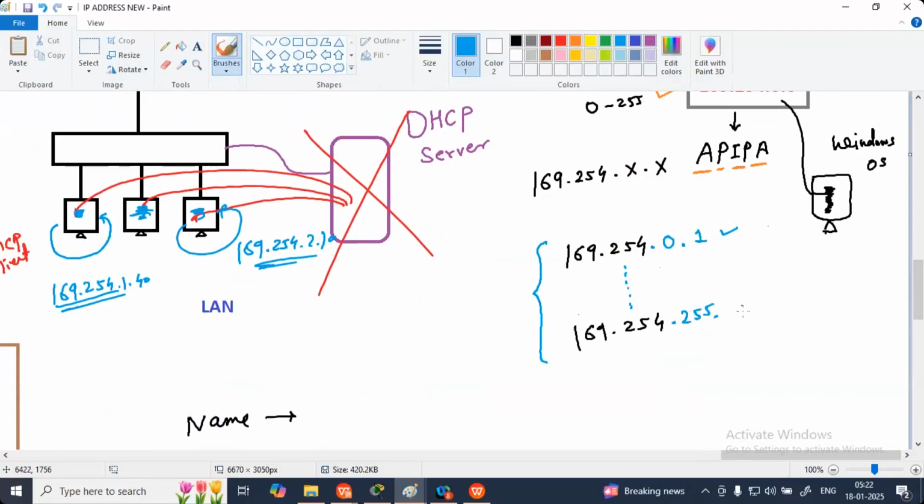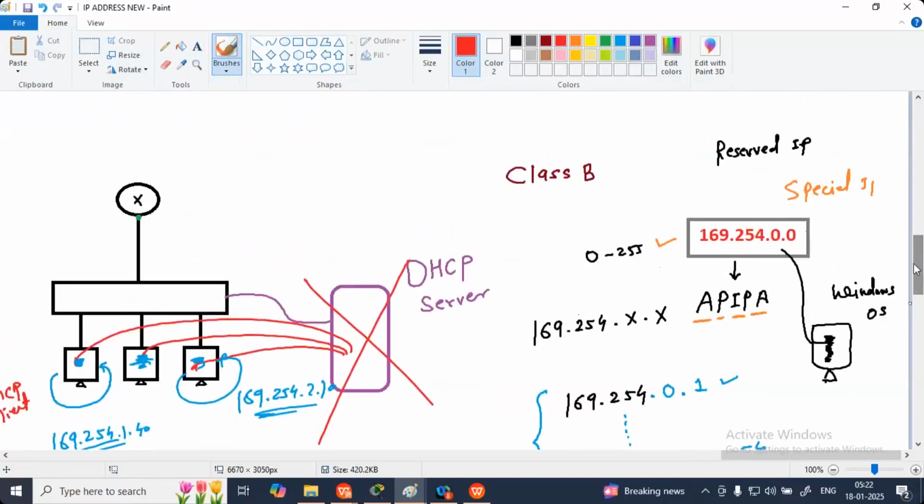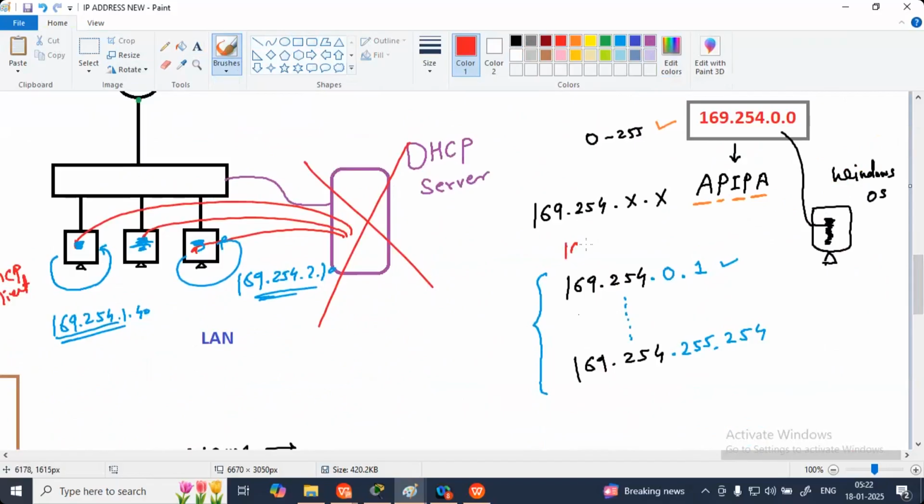Okay. So that's why you will get 254 valid IPs here. Because the first IP you will get is actually the network ID, this one, 169.254.0.0. Does broadcast ID apply to every class? Yes, in each class you will get a broadcast ID.